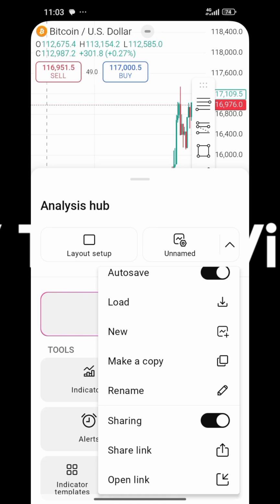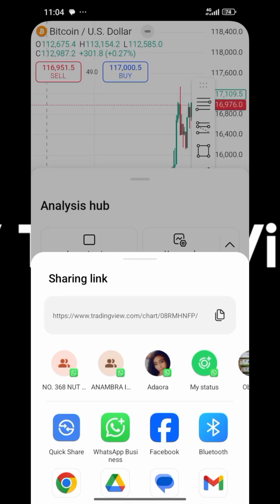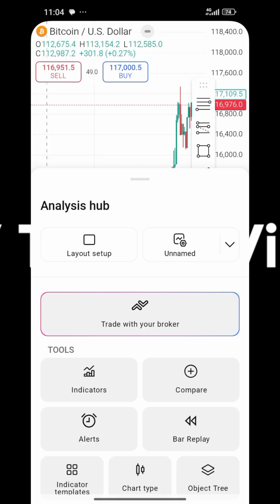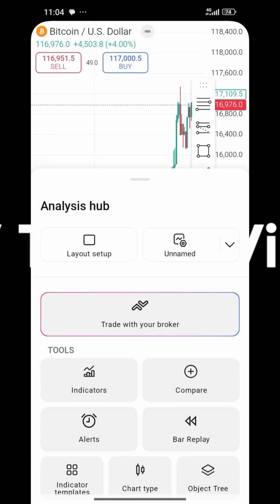You can also share. This is where you share your charts. Maybe you want to share it to your Telegram. You can just come over here, click share, open a link. You just click here now. You can share your analysis to your friend or to your Telegram.